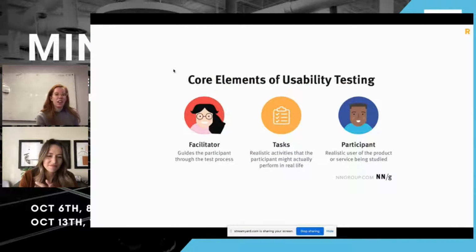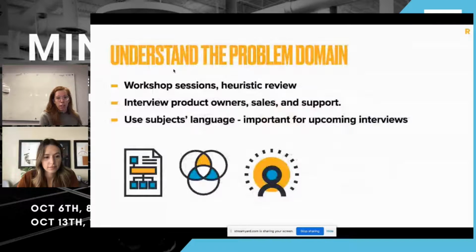Alrighty, so you're going to start with your core elements of usability testing. You'll have a facilitator, and this is the individual that's going to guide your participants through the entire test process. You'll have an established task list, and these will be realistic activities that the participant might actually perform in real life. And then, of course, you have your participant. And this is a realistic user of the product or the service being studied.